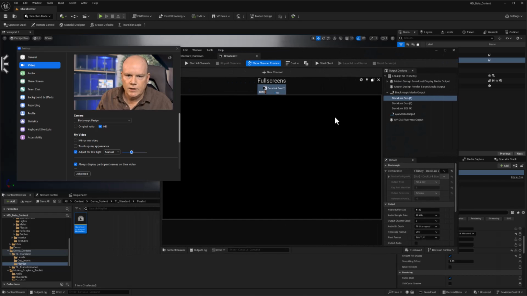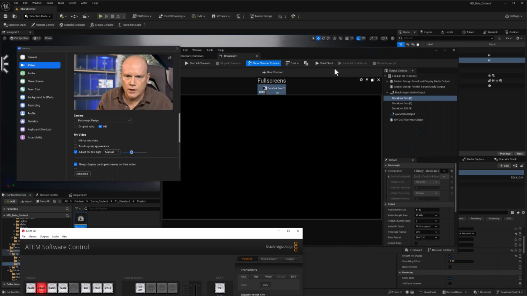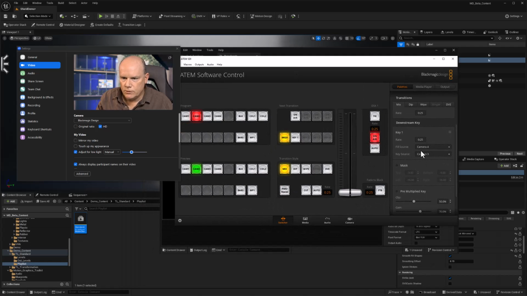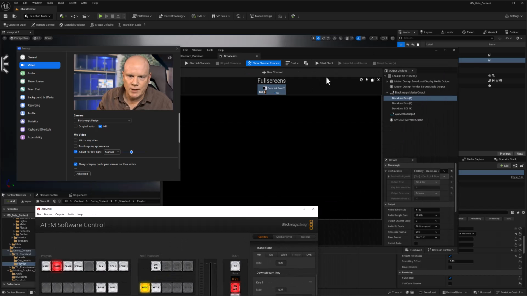You'll want to make sure that your configuration is going to output fill and key. And finally, you'll want to use your ATEM control software to make sure that the fill source and the key source are selected properly so that you can use the on-air for that. And of course, if you've got constellations, you've got lots more downstream keys and lots more inputs to work with, and you can do some really great complex stuff.